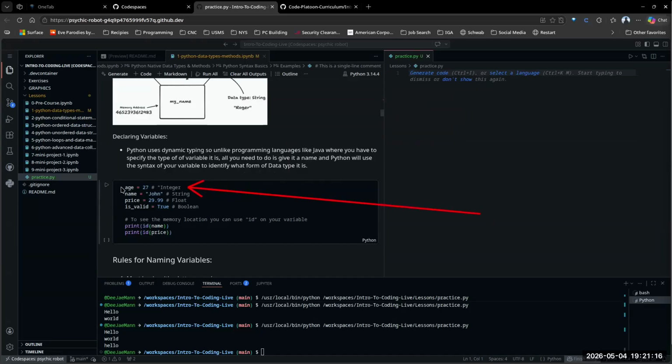You see this first one, the variable name, the syntax for declaring a variable is the name of the variable, then an equal sign, and then the value. And you'll see it's that same way. Age equals 27, name equals John, price equals $29.99, is valid equals true. It does not work the other way around. So that's another part of our rules of syntax.